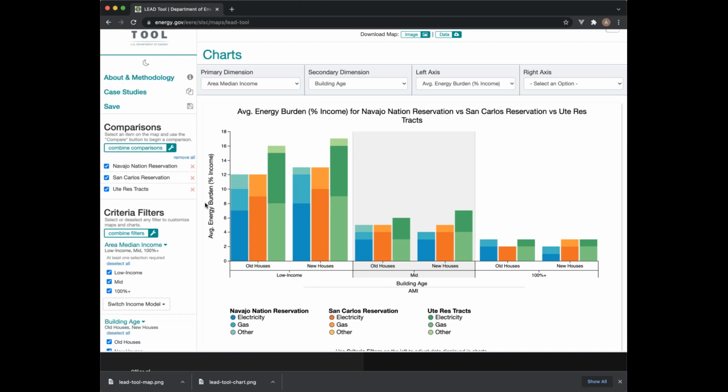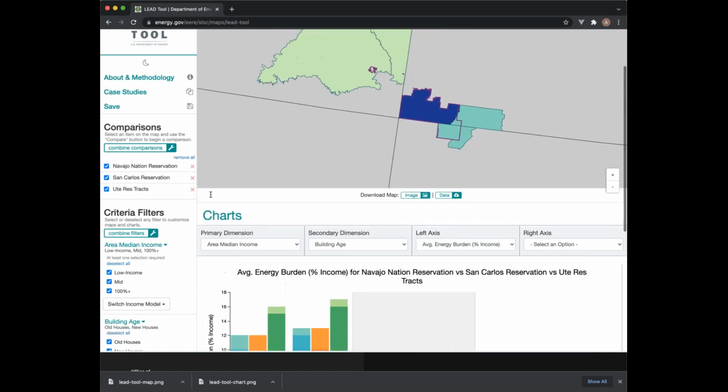So all of this is available to try to make it so the tool is as customizable and helpful to our users. Some of our stakeholders had really talked about wanting to be able to do these comparisons and do some of these combinations, and that is available.